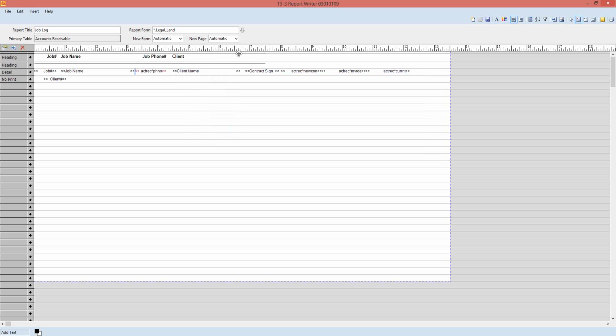The next thing I need to do is try to make these lines work. So I'm going to extend this line. You guys are going to see a little, I don't want to call it a glitch, but a little funky thing that Sage does in the report writer. So I'm just extending a line. I'm in the add text mode. You can see that at the bottom left-hand corner.